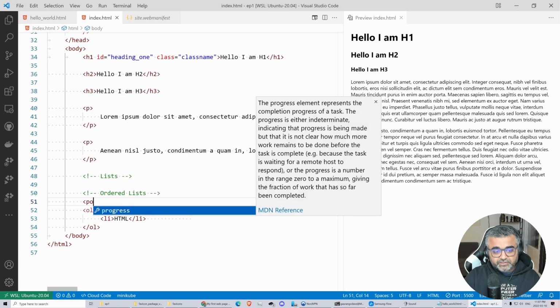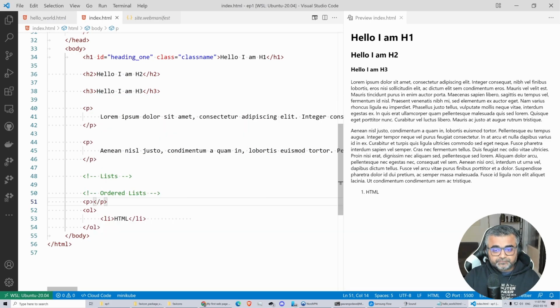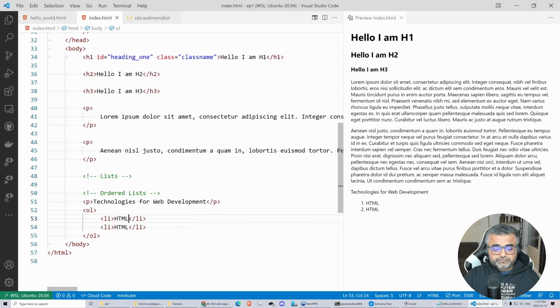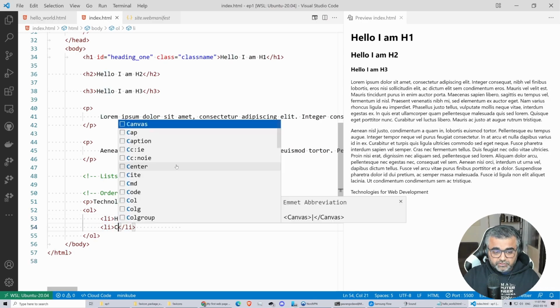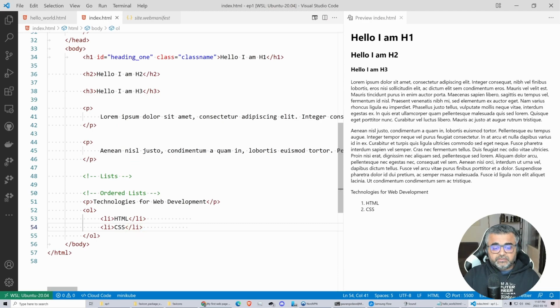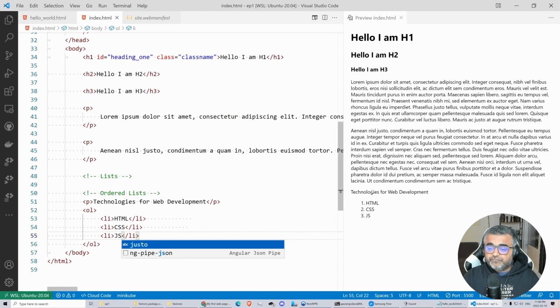Let's add a paragraph saying technologies for web development. Not limited to this, but let's say HTML, right? Let's add another list item and call it CSS. Let's add another list item, right? And say JS, right? So if you see on the right, it's automatically rendering everything.